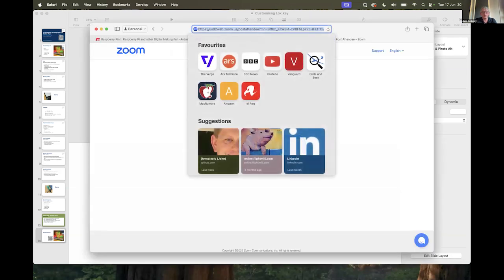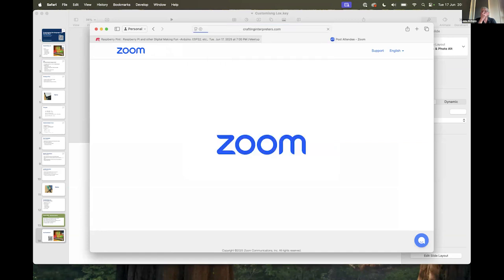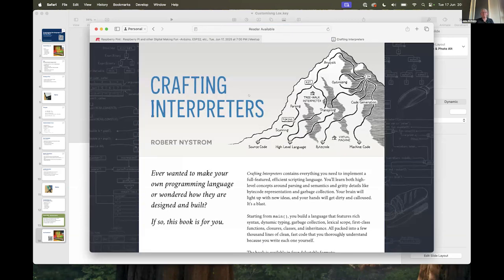Website. Robert Nystrom, who is relatively well known for these things. He's also done some game programming and other things. Yeah, these days he works on Dart at Google, apparently. The book is fully available there for free. You can also buy it on Amazon if you want a thick piece of paper.